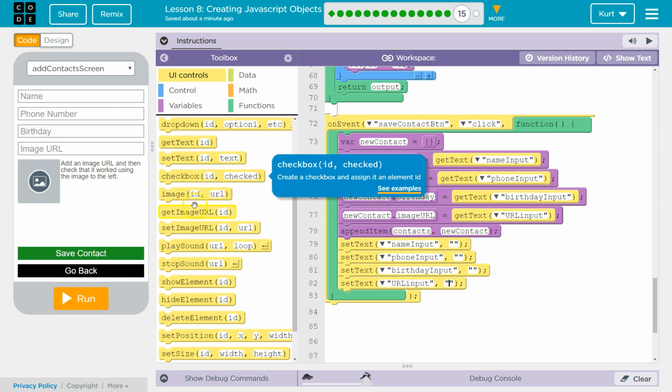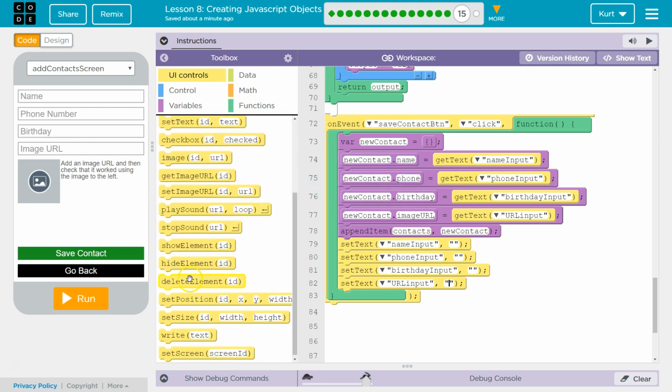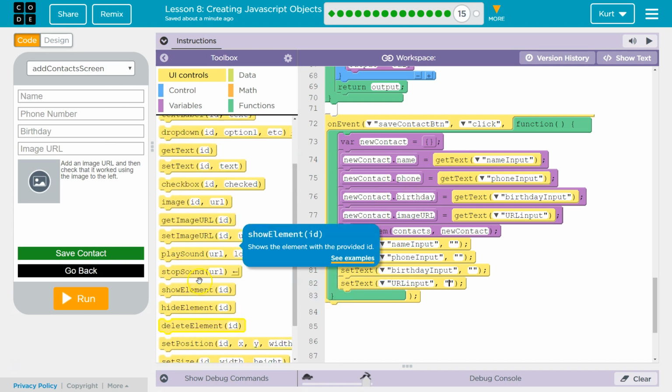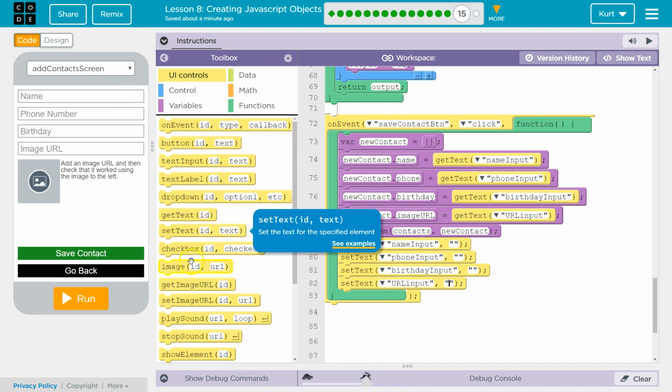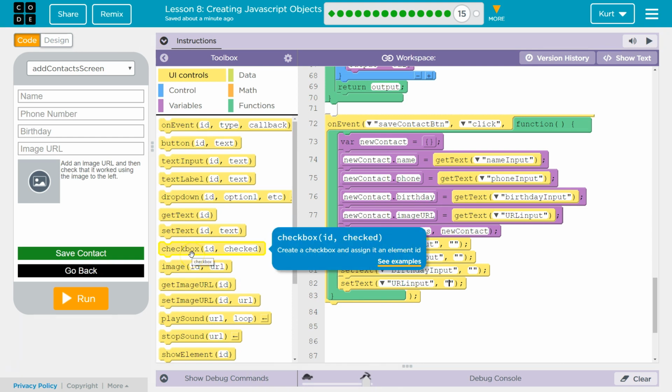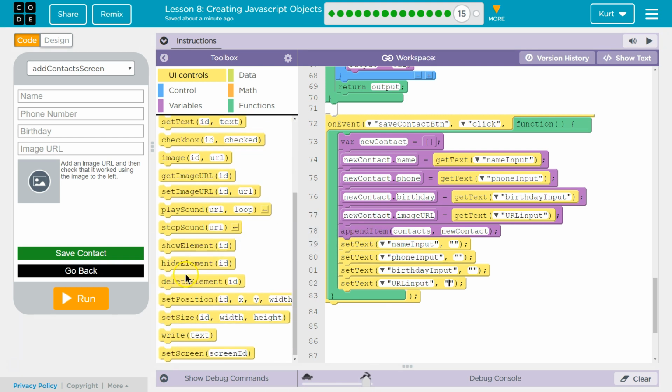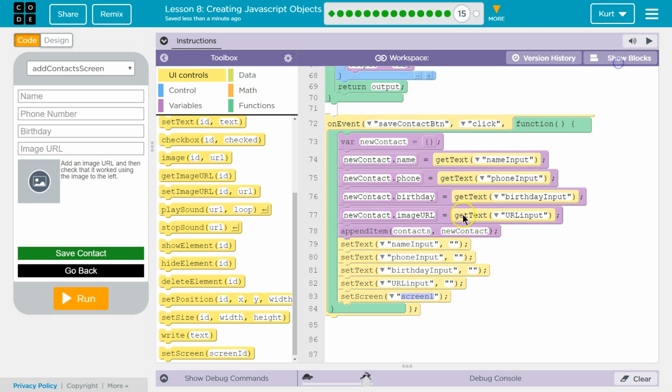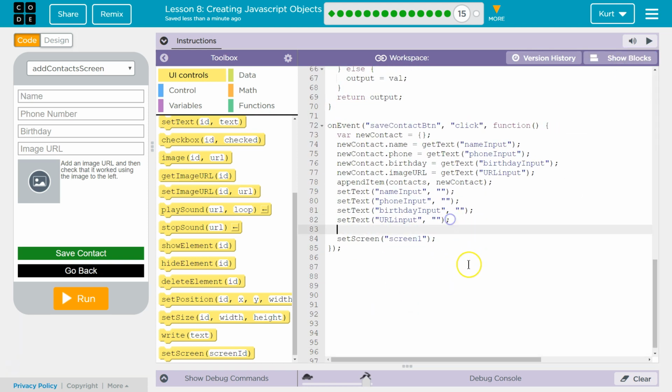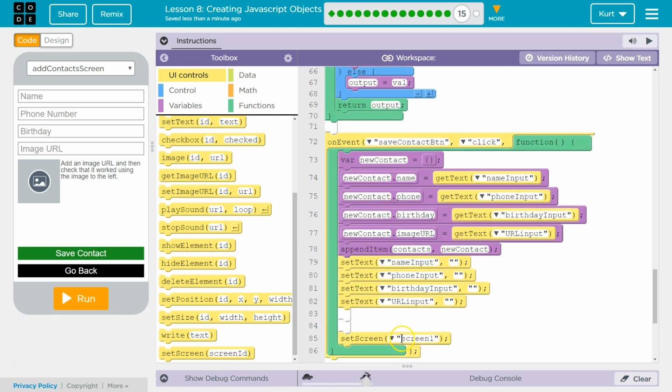So that's going to be set screen, right? We want to set the screen. I remember how to do that. I'm going to do that next. It's green, or is it set this? There it is. So I'm going to do this next. I'm going to separate it out a bit, because I know stuff goes in between it. Show blocks. And what screen do I want to go to? Well, I want to go to the view contact screen.